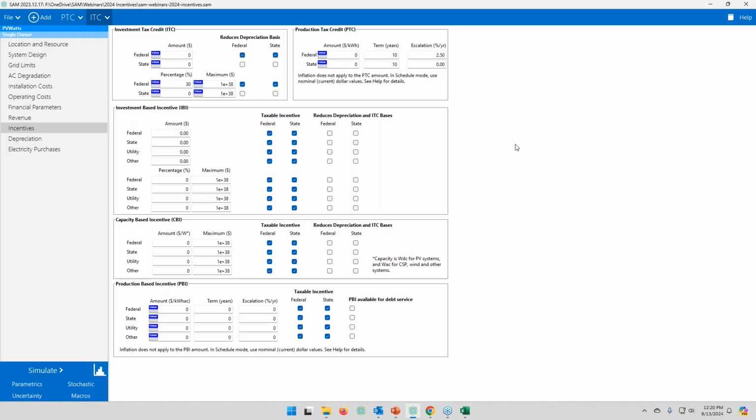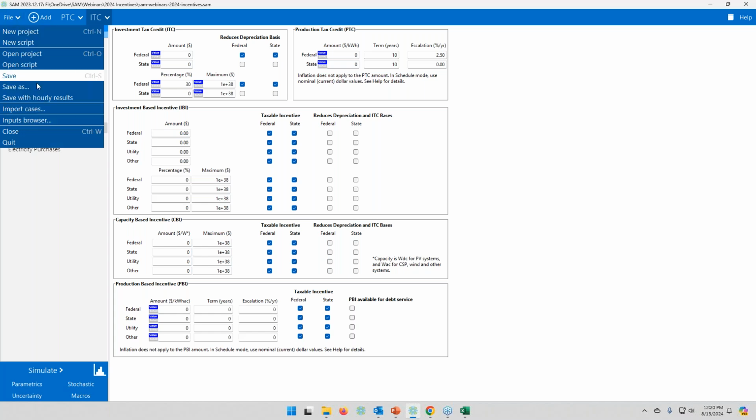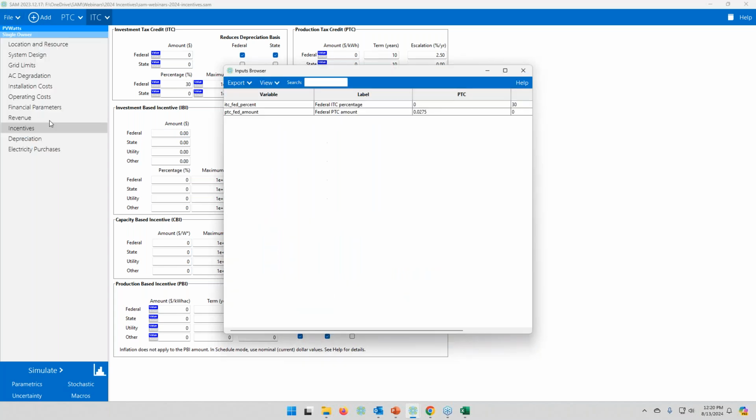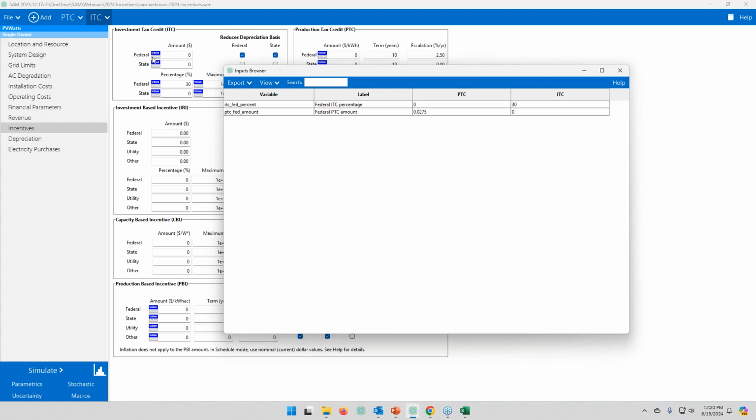And then if I want to verify that this is the only difference between these two cases, I can use the inputs browser. So on the file menu, if I click inputs browser, this shows me a list of the inputs in the two cases that have different values. So I'm looking at show different values. So this confirms that the only variables that are different in these two cases are the ITC and PTC.